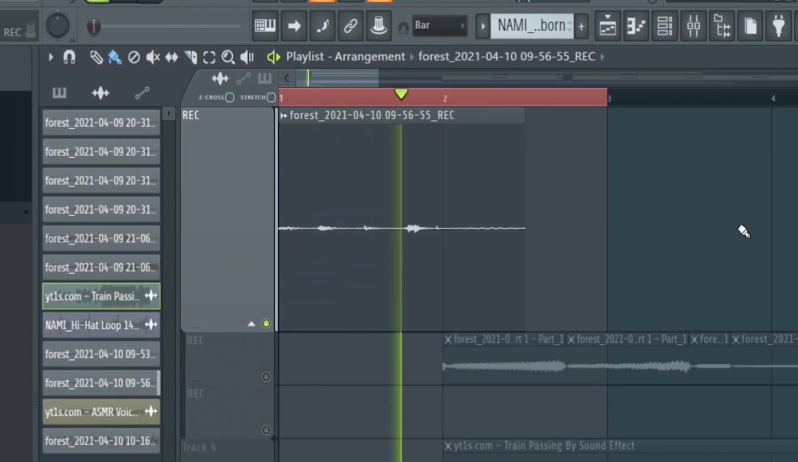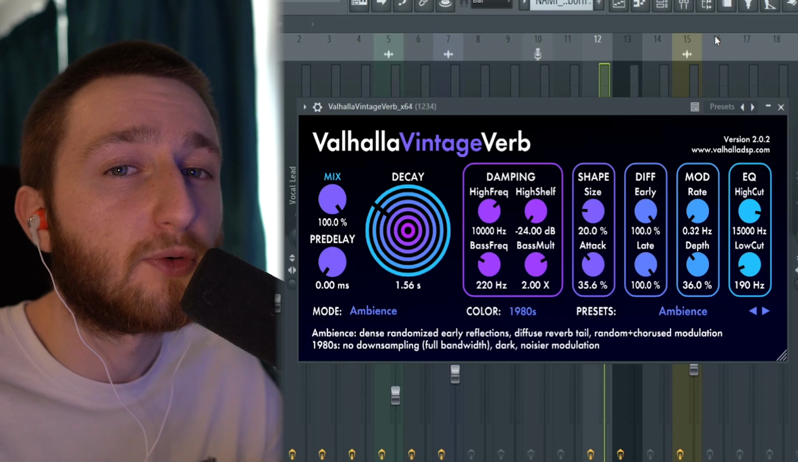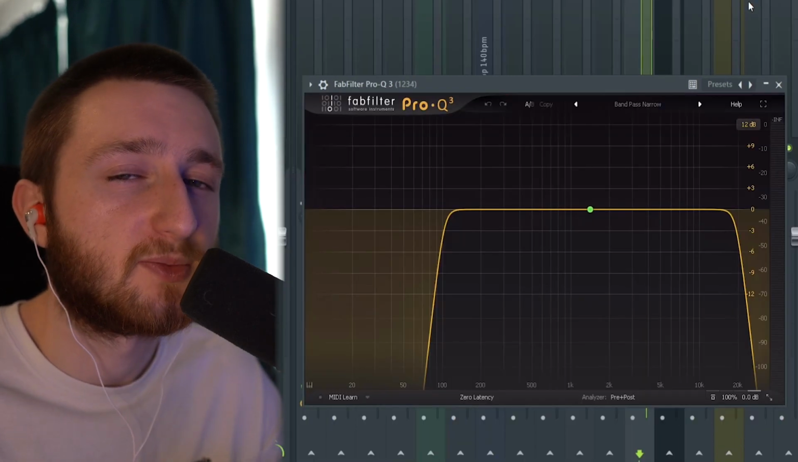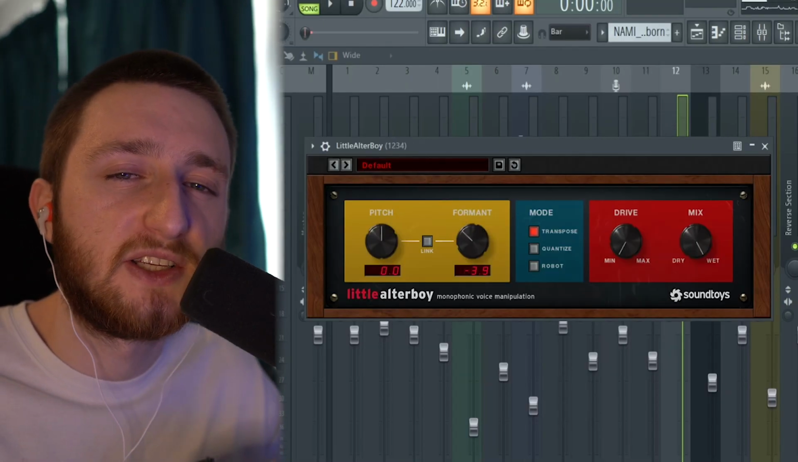Next, something I thought would be cool for the intro is a countdown that I just recorded through the mic. To that I added a reverb with the mix all the way up and a bandpass EQ just to cut some lows out. Also an Alter Boy just to pitch it down a little bit.